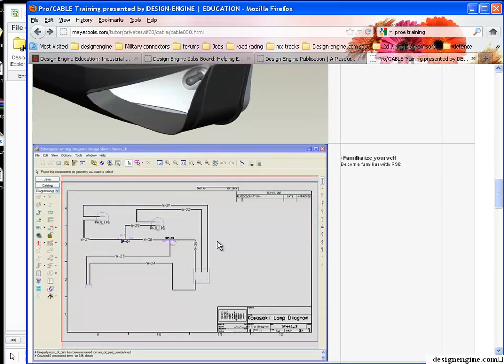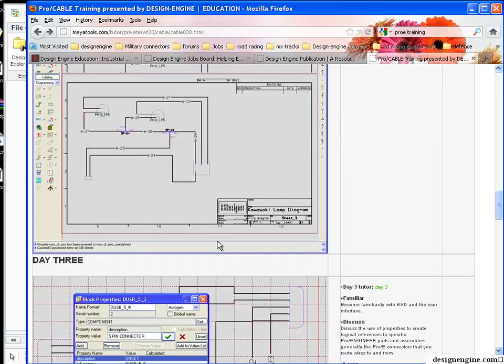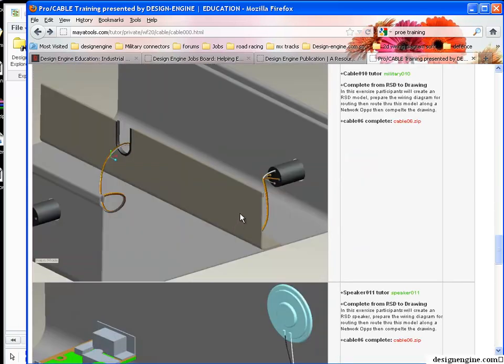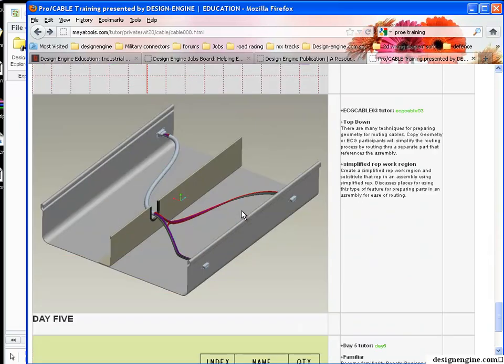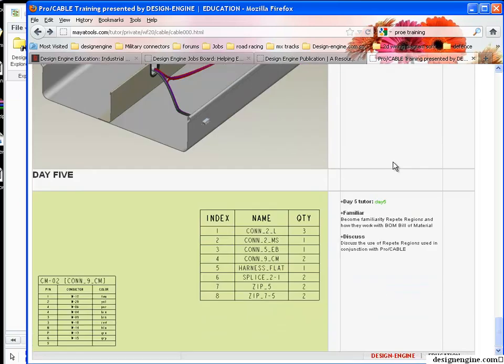Here's the RSD equivalent of the cable harness. I'm just going to scroll down and show you some of the other training that we've got. When you unfold this cable, this can be kind of a pain. And I like to, in the training, present a wide variety of problems that we can solve using Pro Cable and RSD.